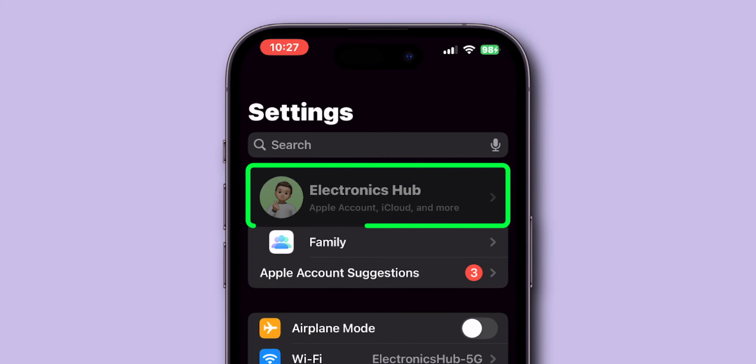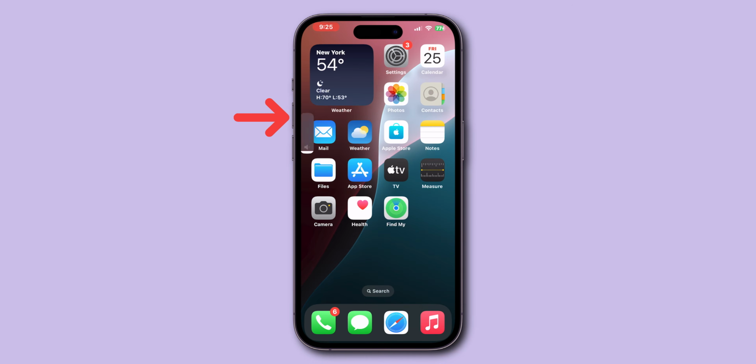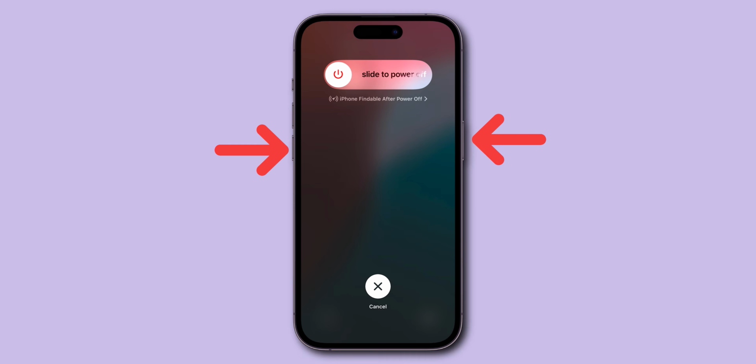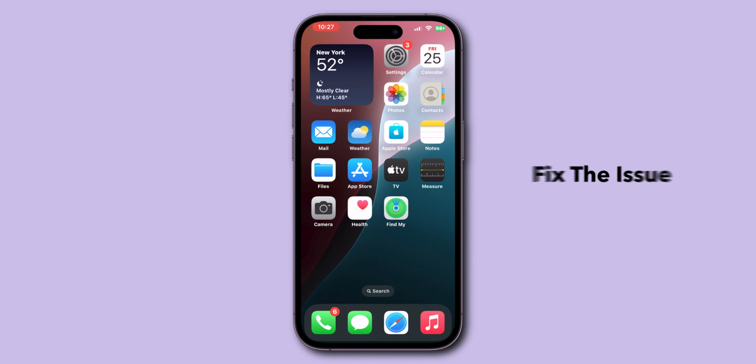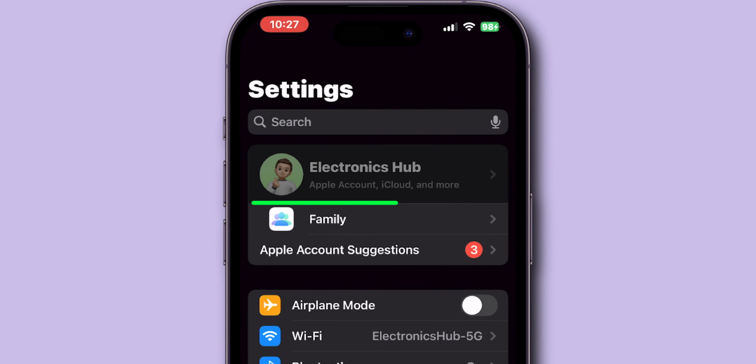If it is grayed out, then force restart your iPhone. Press volume up, then quickly press volume down. Hold the side button. Don't slide to power off. Keep holding until the screen goes black and the Apple logo appears. Mention that this won't delete personal data and only reloads the phone's code to fix the issue. After force restart, check if iCloud is back to normal or not.